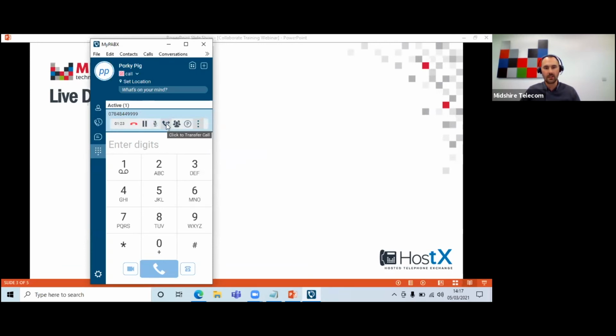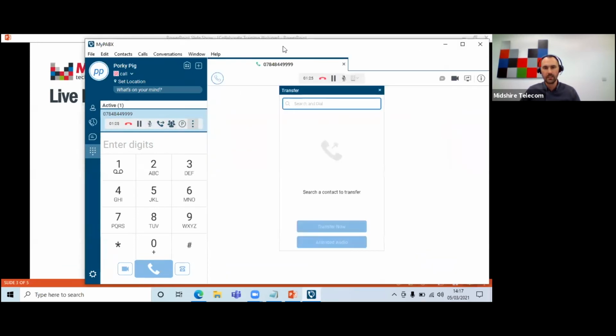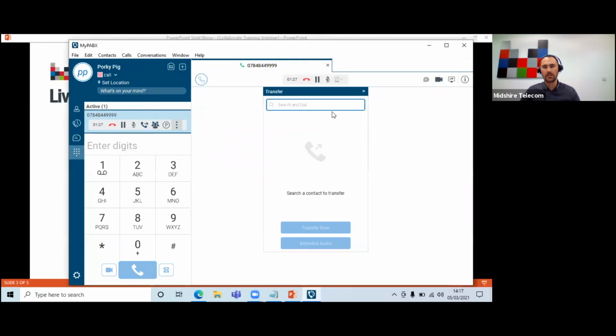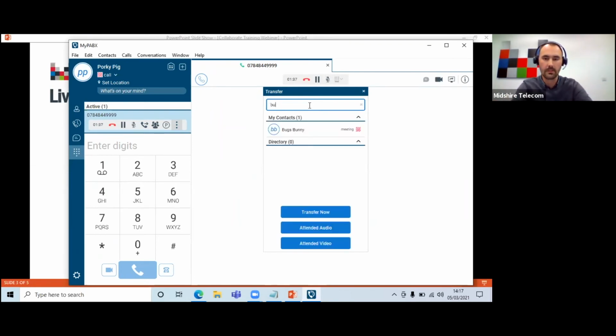So if I hit the transfer button, it will open up the window to the side. And if you imagine the person who's calling is saying, could I speak to someone in your team, let's say Bugs. So I'll do a little search and I can see that Bugs is there, but I can also see that they're in a meeting.